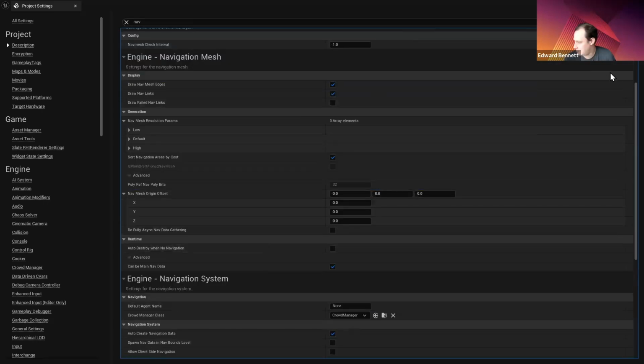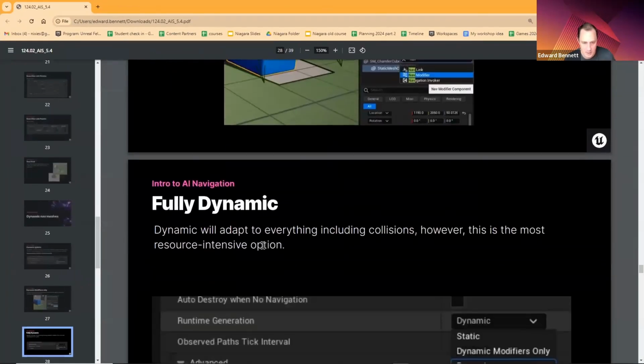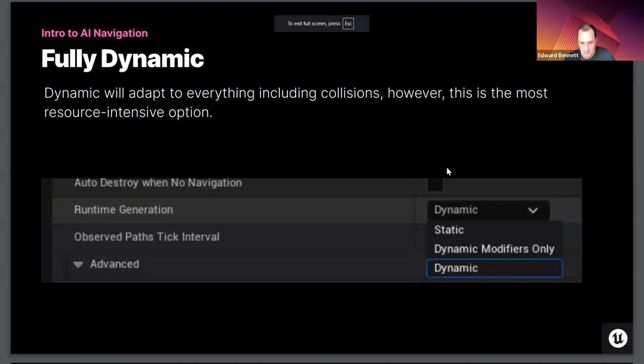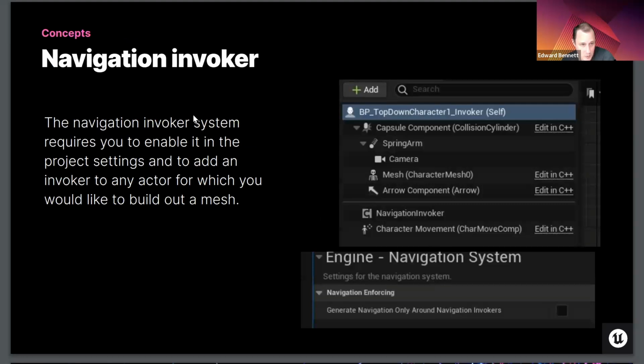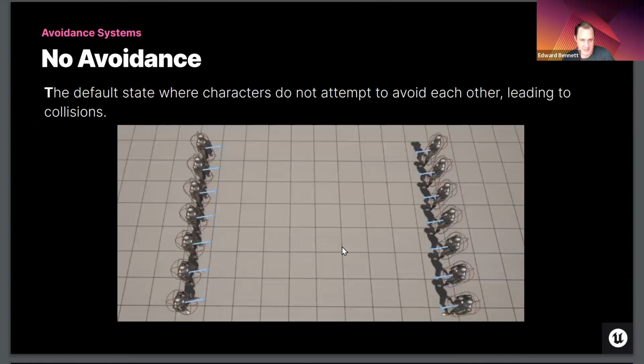I'm just going to carry on because I'm aware we're going to need to jump, and there are only a couple of points that I want to hit from here. I will throw this into chat. Changing the nav mesh refresh rate is a good way to change the optimization of it. If you make it real time, it can be quite costly as it sits there, but it would be very accurate. Navigation invokers are a component that you can add to a thing, and then you could use that for navigation instead. The avoidance systems. Now, this doesn't work.